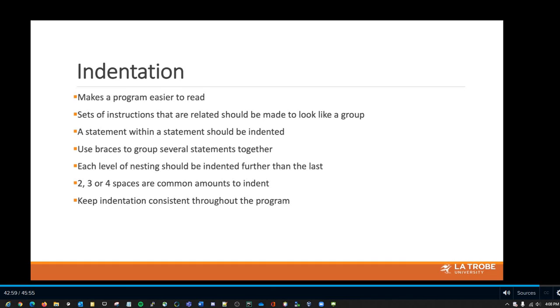Indentation is a good way to structure your program. When you have a very big code and when you have nested loops or a statement within a statement, then indentation helps a lot. Every statement within a statement should be indented, and sets of instructions that are related should be made to look like a group. Everything should be grouped together, and there should be nesting. So if there are nested loops, they should be highlighted properly, and your indentation should be consistent throughout the program.